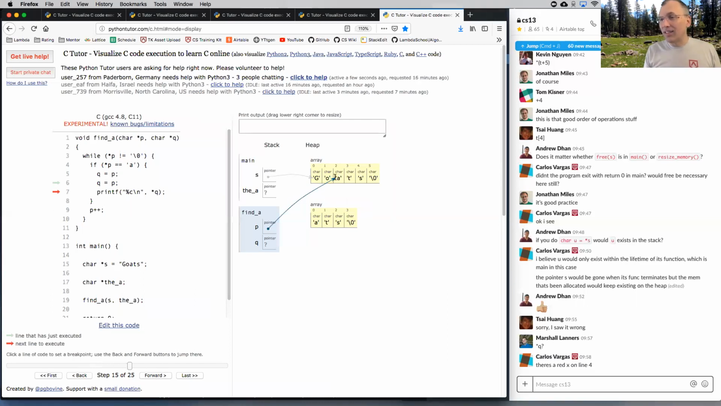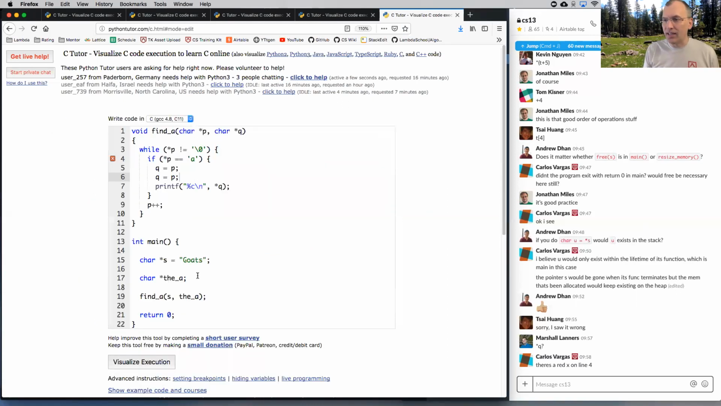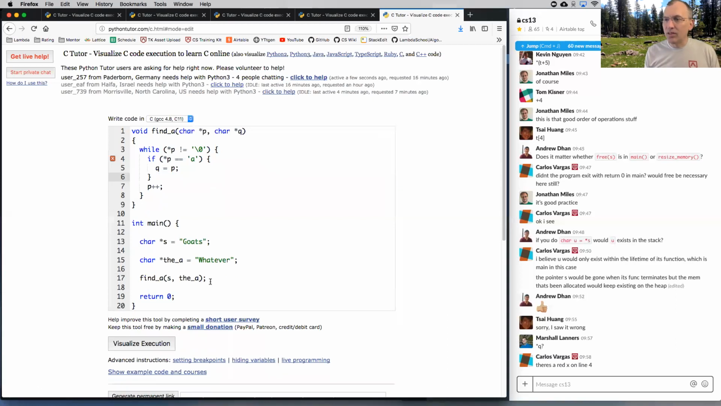All right. But Q is pointing at the letter A. I know it is because when I print it out right here, it prints out a letter A. So that's great. But the problem here is the A back in main is still pointing at nothing. We've initialized it to nothing, so it's not pointing at anything. I can even point it at something else. Whatever. Get rid of my extra stuff there.